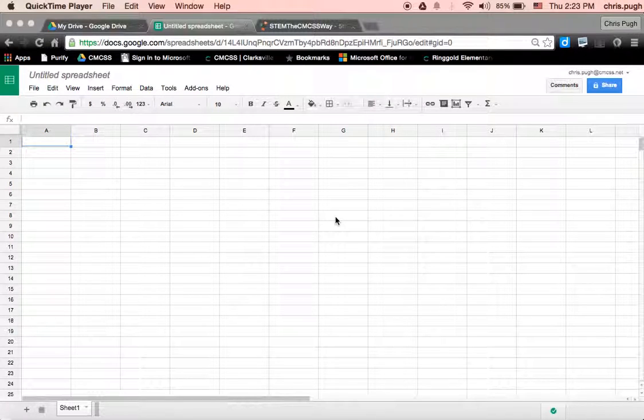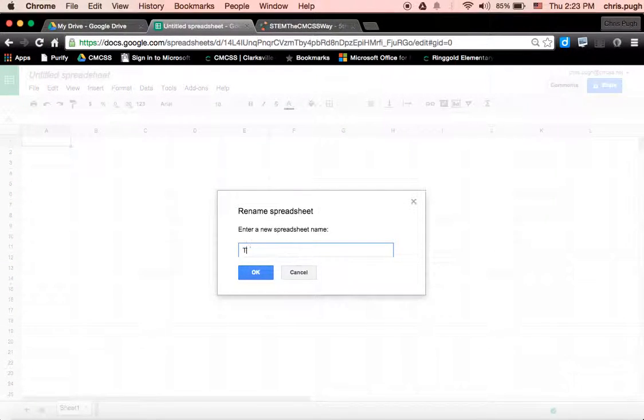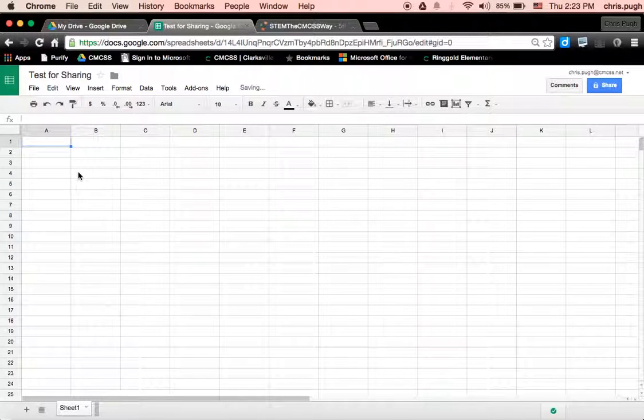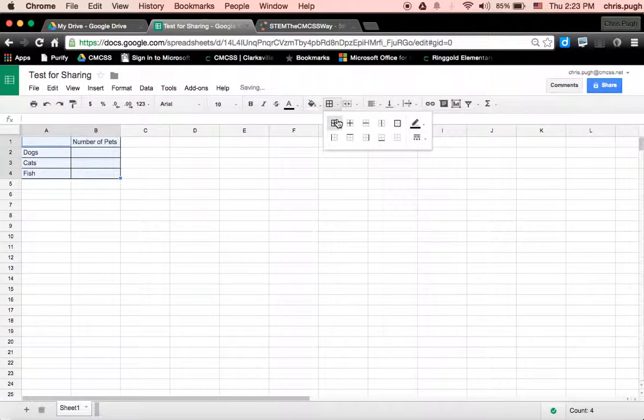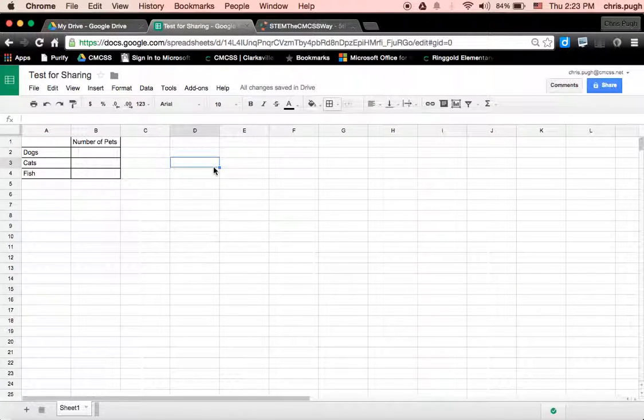Right, so a very easy way to get a spreadsheet that is shareable with your class, whether or not they have an account, is to first name the spreadsheet. Next, you're going to want to put whatever table you want on the spreadsheet. I'm just going to make a very simple one. That's really, really silly, simple. All right, so there's that.